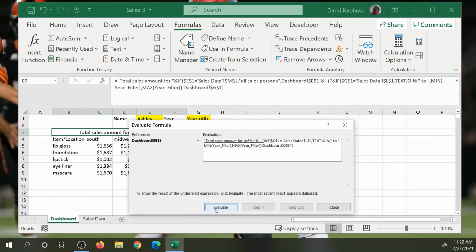And the second part of the evaluate, we're going to check G1 is equal to, G1 is all years, is equal to sales data L1. So if all years is equal to all years, then it should do the text join, which is the minimum in the year filter. That is 2004. And the maximum 2006. So that should have worked.